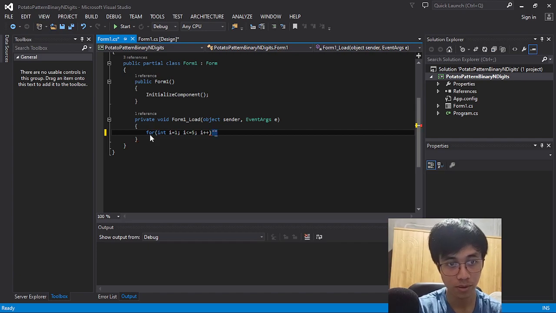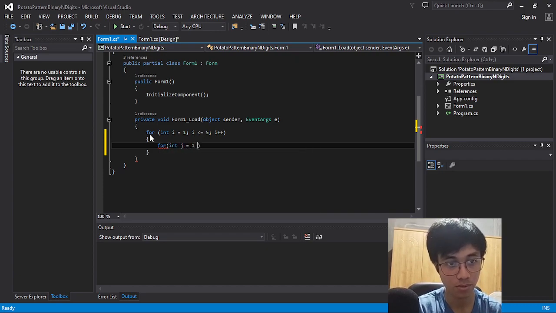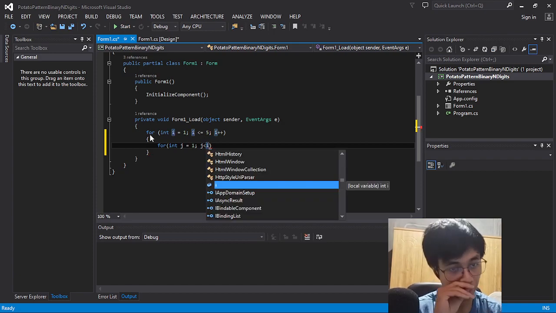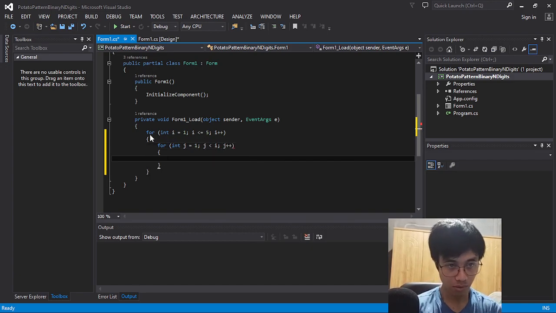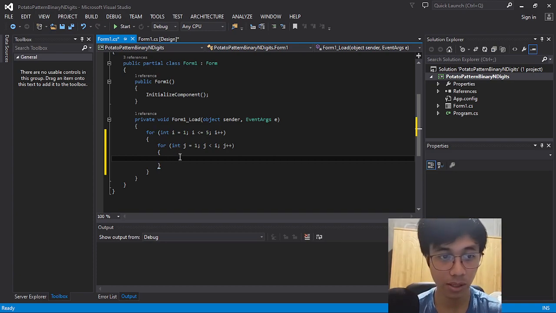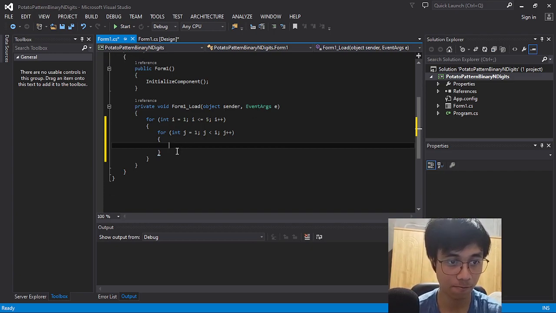And sa loob nun, gagawa tayo ng isa pang loop, which is int j equals 1 or j less than, which is important, you put it less than i, para kung ilang i ay ganun din yung j sa loob ng row, j++ para mag-increment siya. And then dito lalagay natin repeating kung ano yung pattern na ilalagay natin.